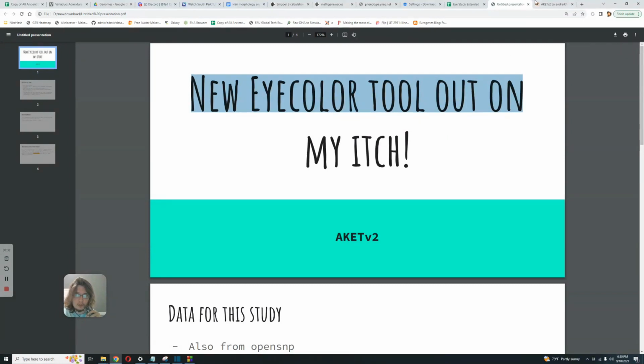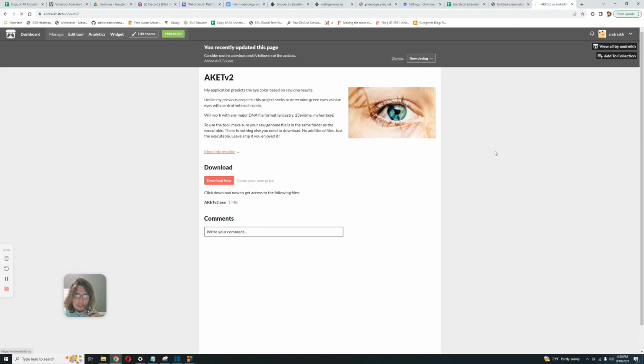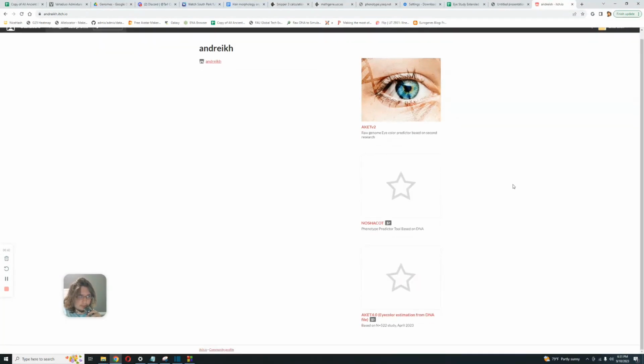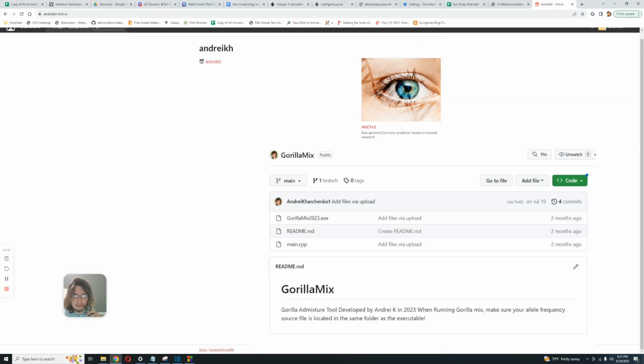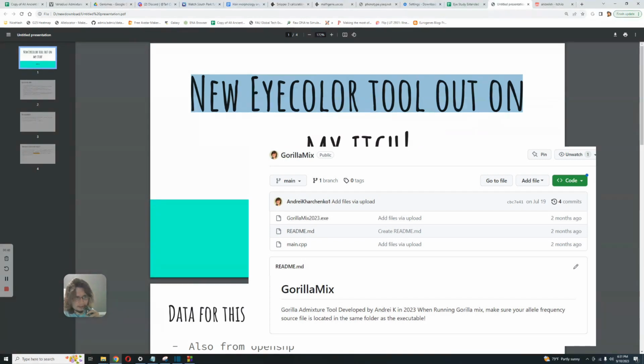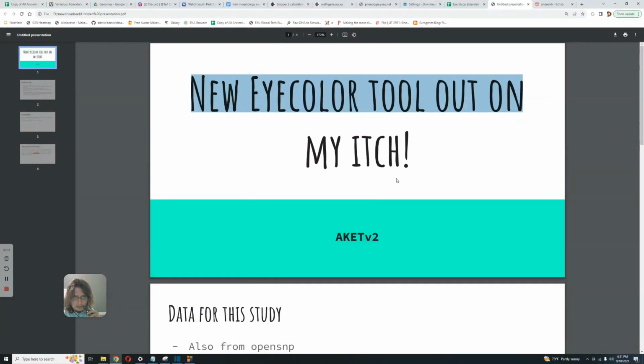Right, so this is one of my tools that you can find on my itch.io. On my GitHub, I have a couple of tools as well, but you probably will not be as interested in them as you will be in these, because who cares about my Gorilla Mix, right? It's the only software that allows you to make your own ethnicity calculator, but who cares about it, right? We only want the eye color tools. But okay, I'm going to give you the eye color tools.